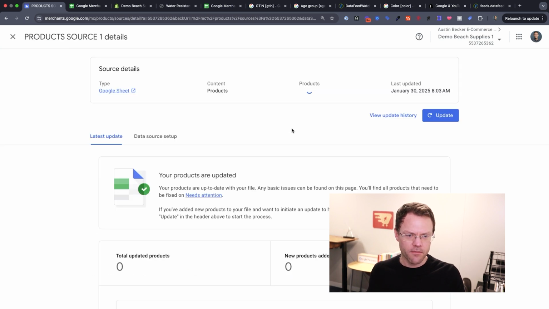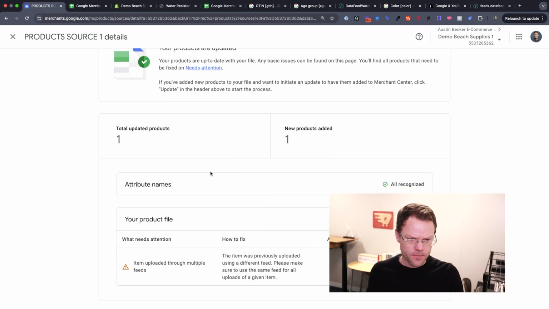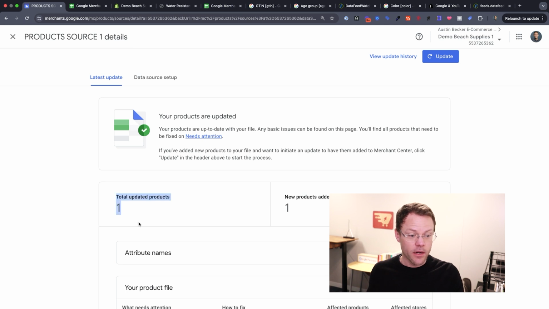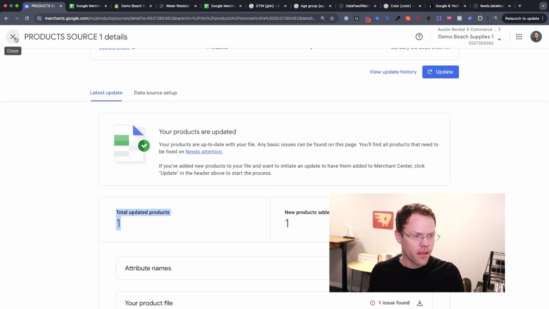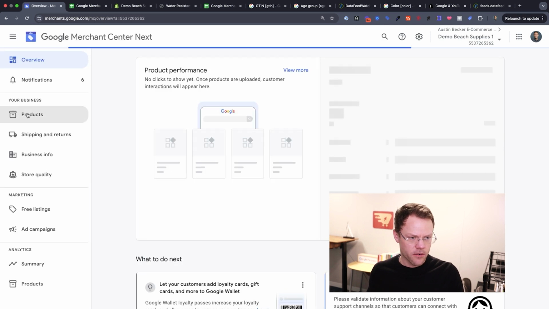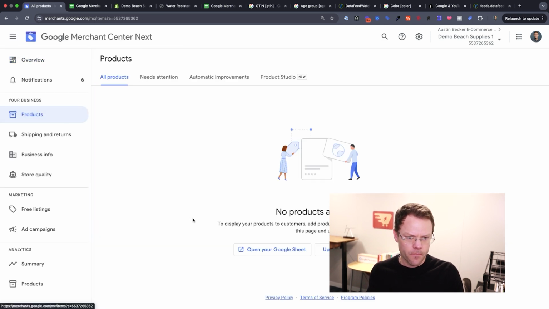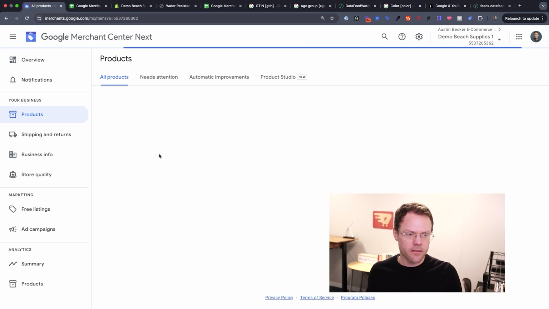And then on this screen, we'll have to wait for the product data to process. It can take from just a few minutes to quite a long time, depending on how many products you have. Okay, so here's our product. And I can see that one is included. I do have a little error here that's reminding me that I had submitted this product previously through a different feed. This error will go away because that other feed is deleted, so I'm going to ignore that for now. So let's just close this, and I'm going to go all the way back to products. It might take a little while, but I should see that product in here shortly.